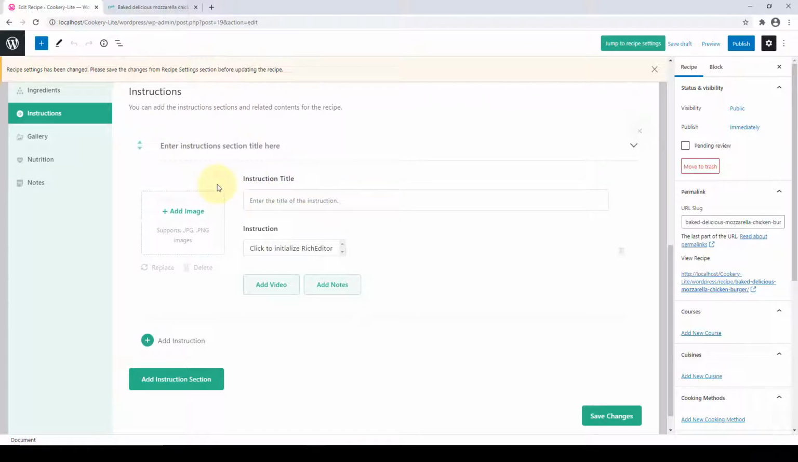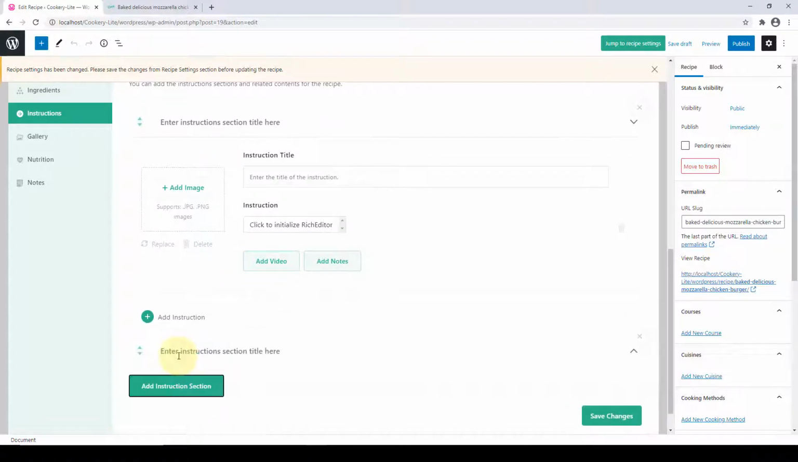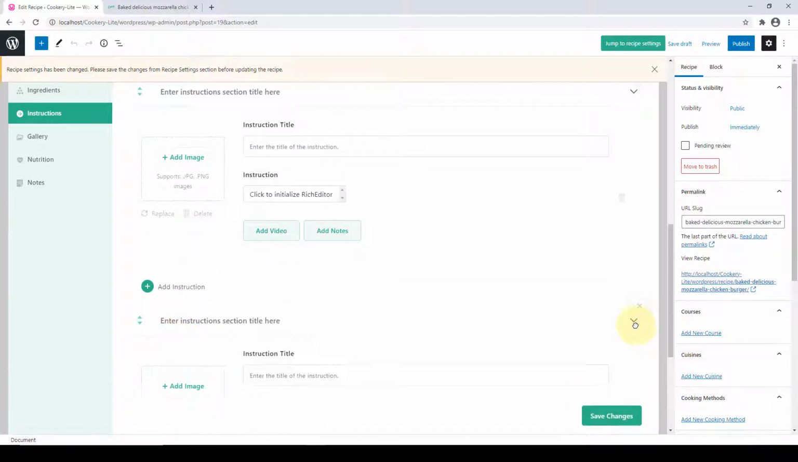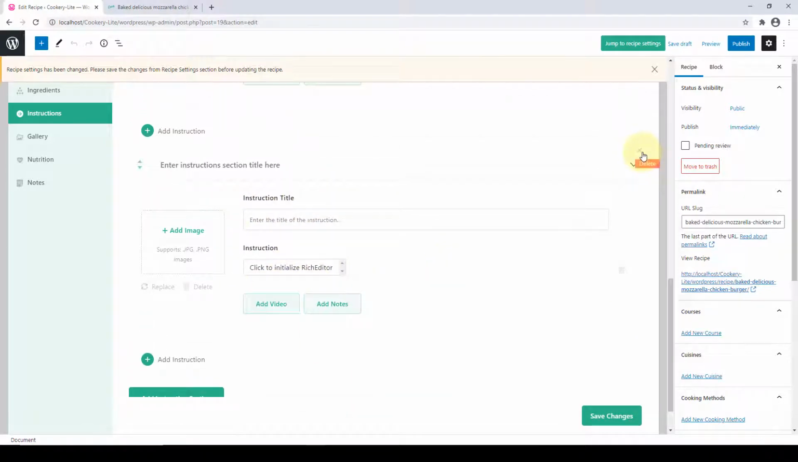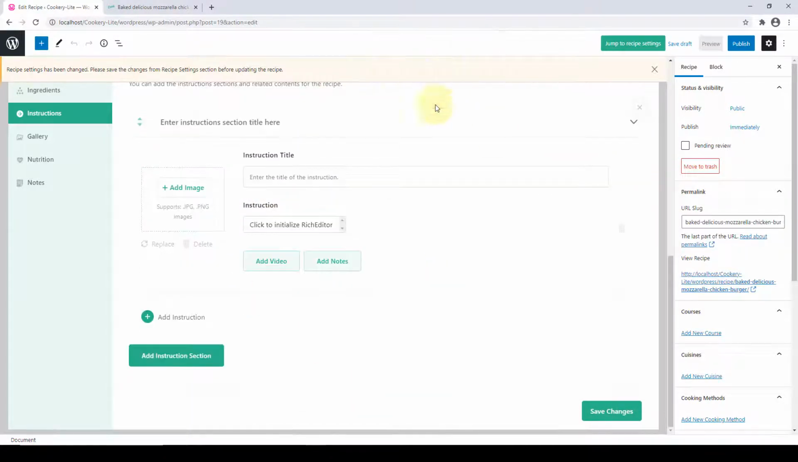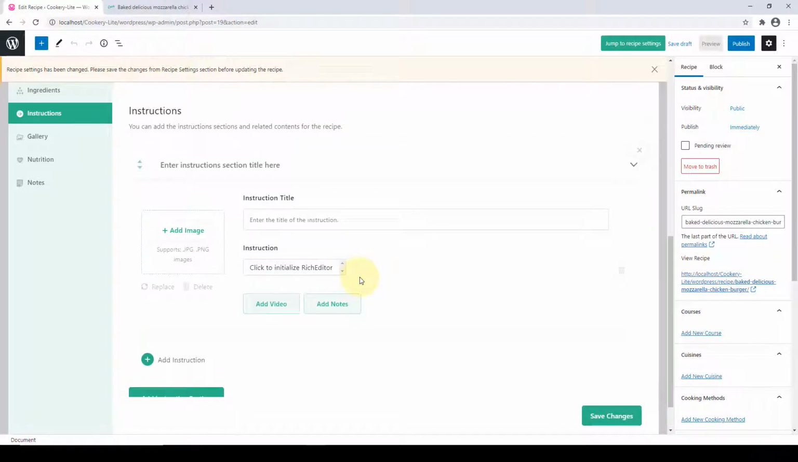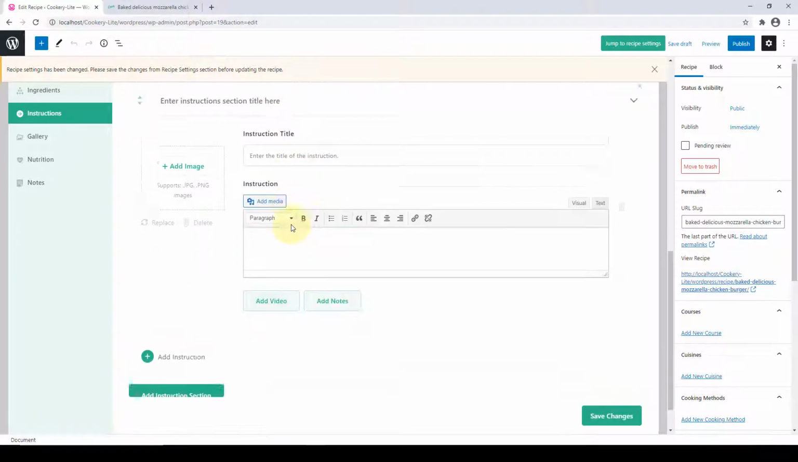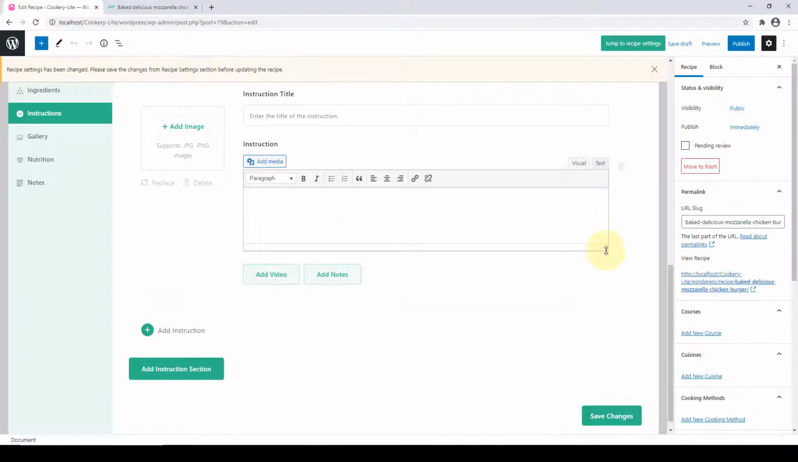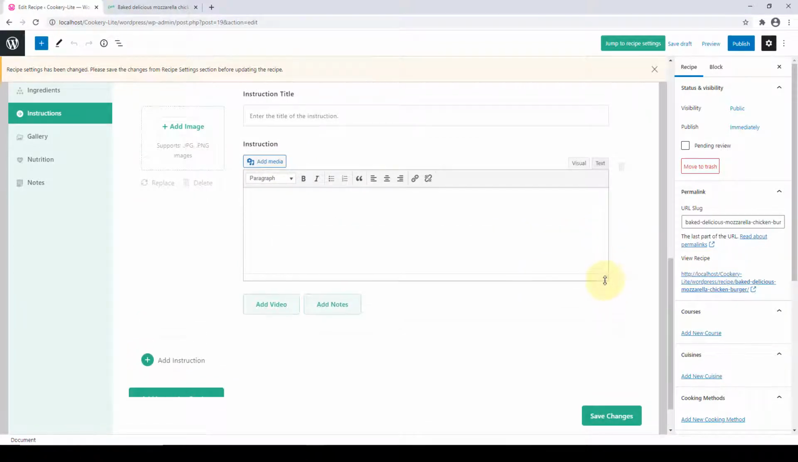To add in another instruction section, you'll have to click over here, then click on this arrow over here and keep on adding more instructions. I'm going to delete this instruction section because I do not want to categorize my instructions here. So all I'm going to do is I'm going to skip adding the titles here. I'm just going to click on this instruction section over here. You can also stretch this from here.